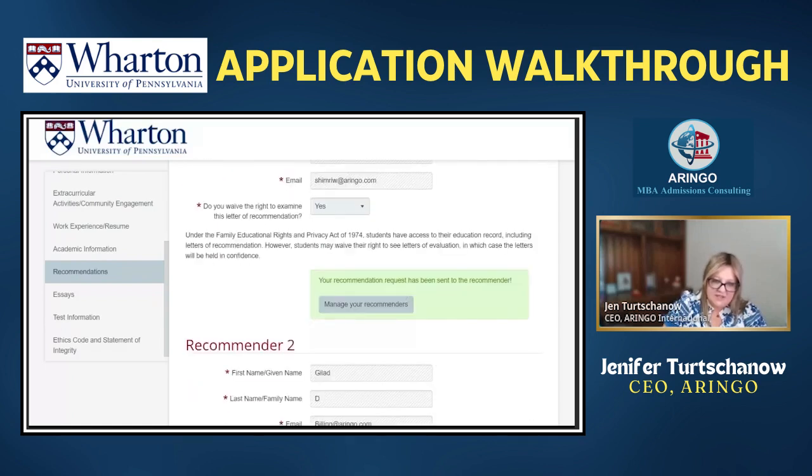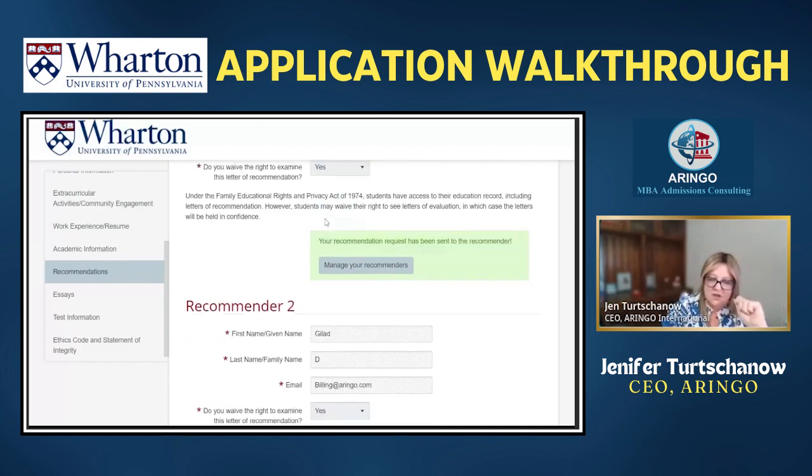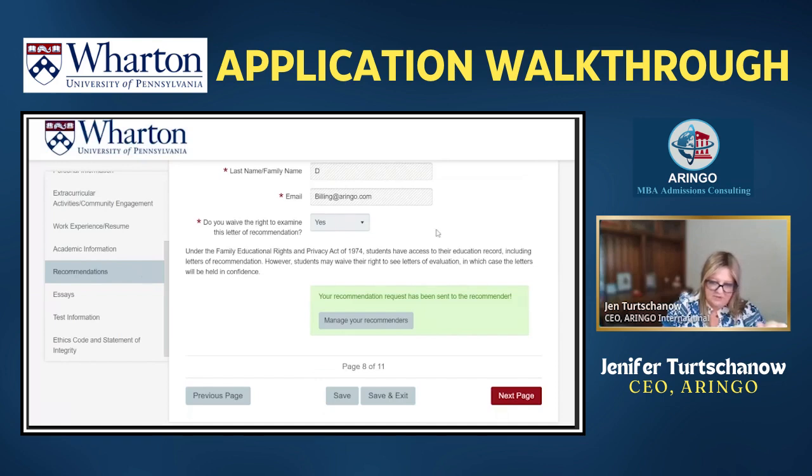The other caveat is that they ask if you want to waive your right to examine this letter of recommendation. I typically say yes, because if you say no, it's going to tell the recommender that you can review the letter later, which means you might come back and point a finger at them if you don't get admitted. You don't want anybody to have that pressure of feeling like they can't authentically say what they wanted to say, or being afraid you'll see something you're not supposed to. You don't want to put any of those weird thoughts in their mind. So I typically recommend that our clients waive the right to examine the LOR. That's my 2 cents. And then you'll do your second recommender.